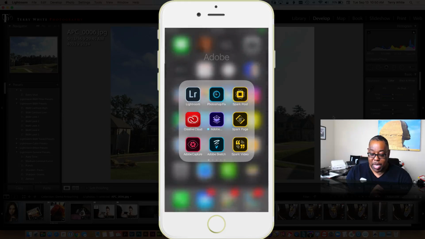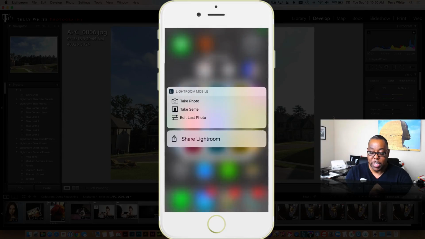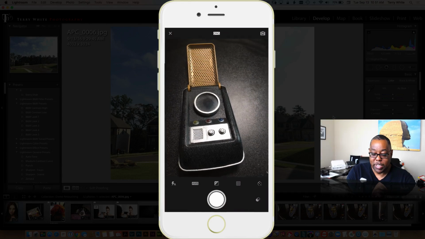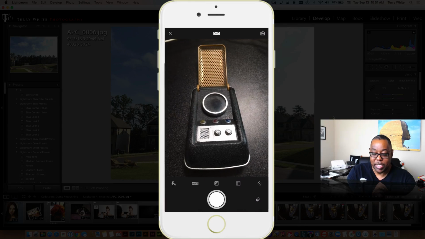So I'm going to go to my Lightroom icon here, and I can get to the camera a couple of ways. One, I just want to point out that if you do have one of the devices and it has Force Touch, you can just press hard, and that will take you right into the capture capabilities. So I can go take a photo, take a selfie, which will just launch Lightroom, switch to the camera, and switch it back to me, or edit the last photo. So if I go take a photo, that will go in and go right to the camera, and I can jump right in and start capturing.